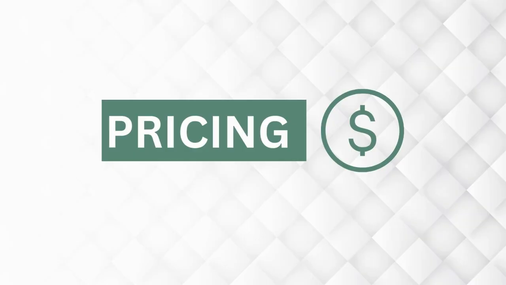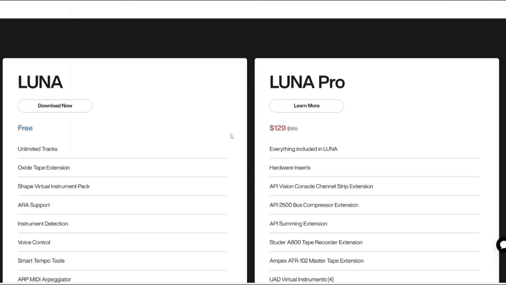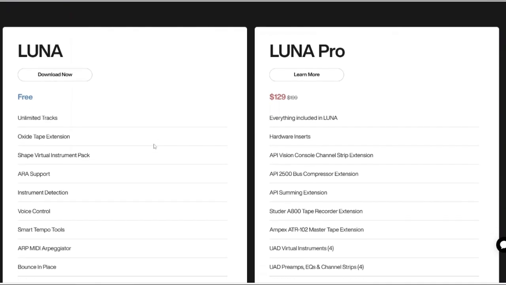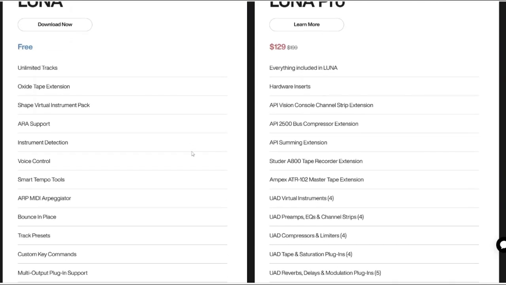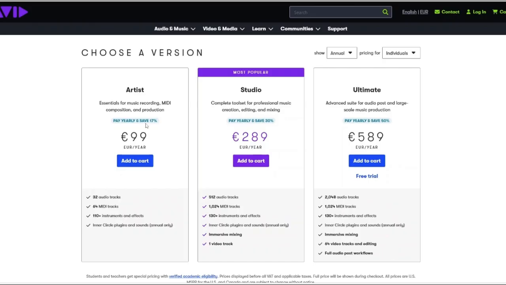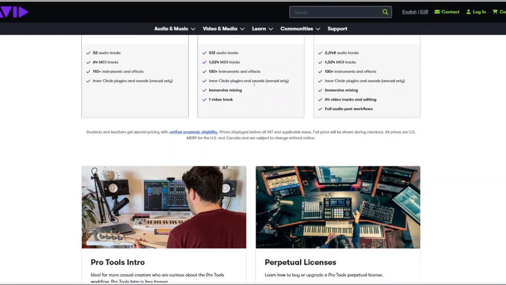Now, what is the pricing like? With Luna, there's the free version and there's the paid version, which is the Luna Pro. Luna Pro currently costs $129 and has everything in Luna with additional features. With Pro Tools, there is an artist plan at €99 per year. There's a studio plan, which is the most popular, at €289 per year, and there's also the ultimate plan at €589 per year.